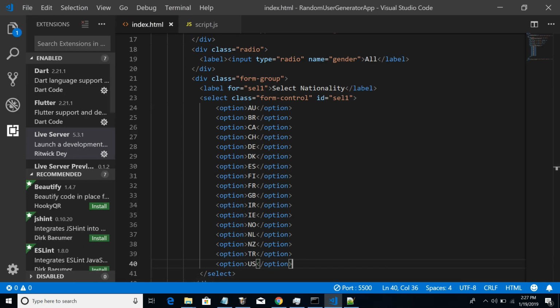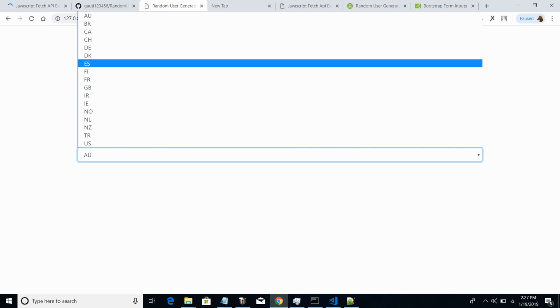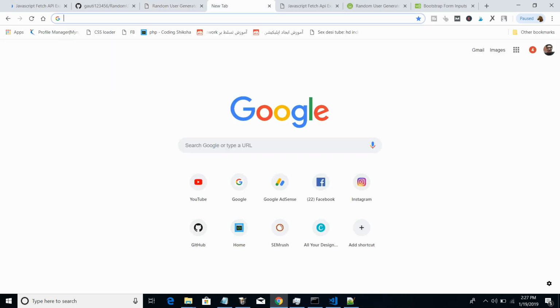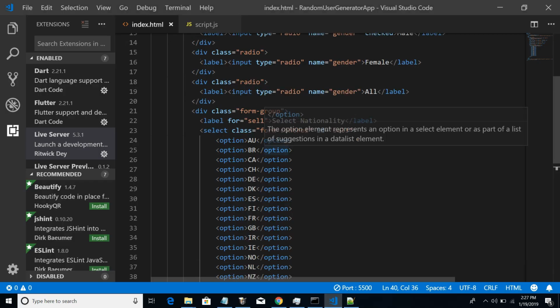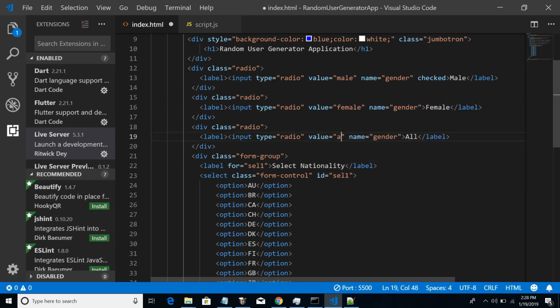So if I save this and go to my application here, so you can see here a drop down menu is there, so I can easily select whichever country I want. So this is working right now. And one thing that I forgot here, in the radio button there is also an attribute called value, which I will be making use of in the script.js. So this will hold the value of male, and similarly this will hold for female, and last but not least this will hold for all.